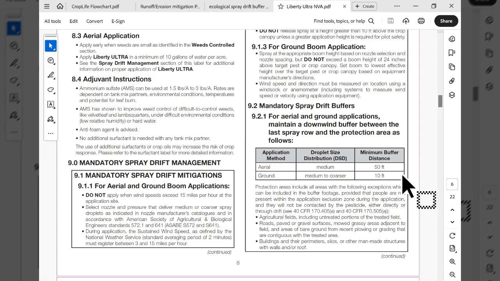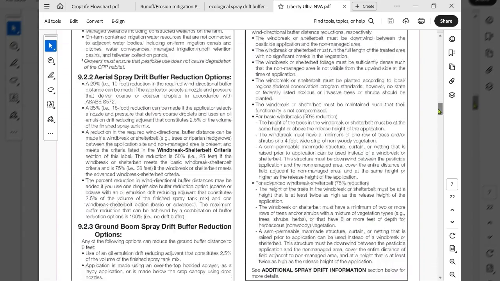So you didn't have that option before, but you're going to have that option now. On a ground rig application, we only have a downwind buffer distance of 10 feet, which is relatively low in the big scheme of things, but this is going to range. On this specific product it's 10 foot, but it can be any distance, depending on what the evaluation was. So again, we'll have an option to take that down, to reduce that.